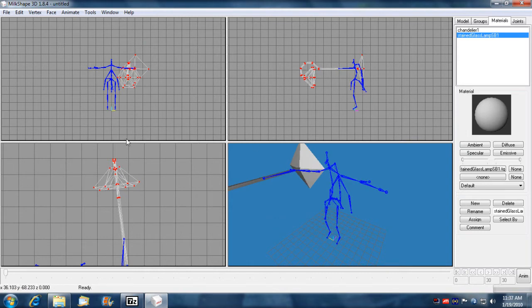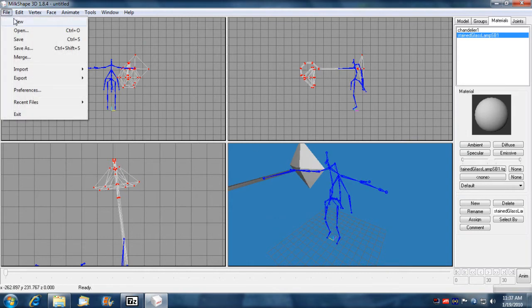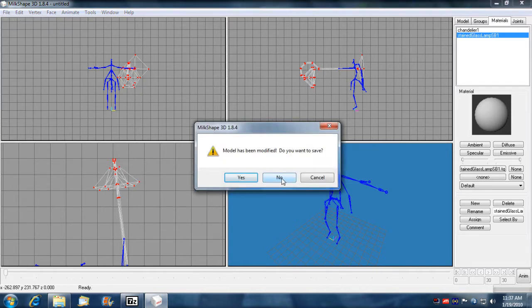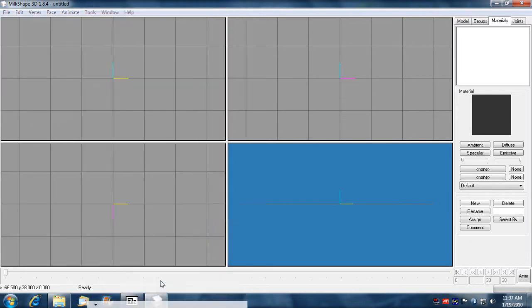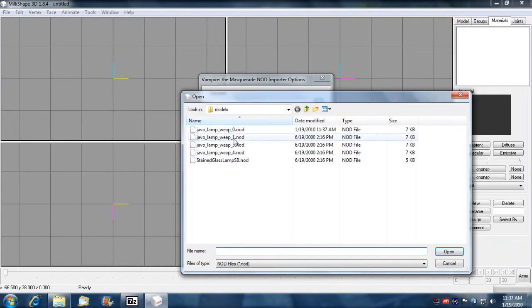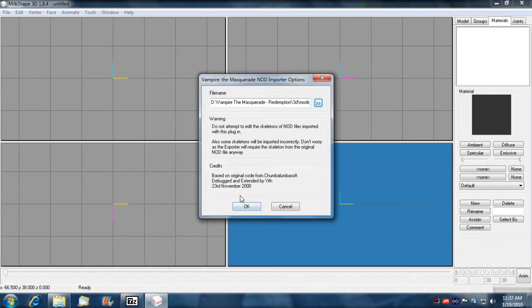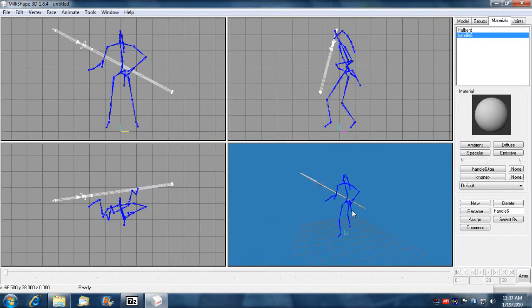Now we just need to repeat this process. So I'm going to create new. No, I don't want to save that. I'm going to create new. So we got a new scene now. We're going to import the next model. We're going to repeat this for all patterns. So yeah, this is definitely a different pattern.